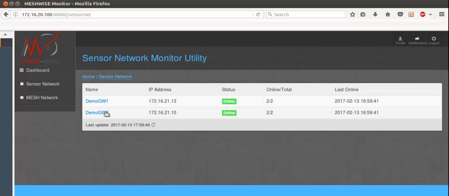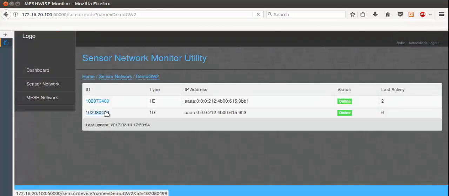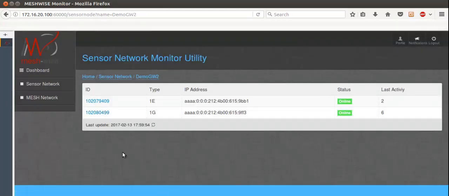Now let's have a look at the web interface of the mesh-wise monitoring application. In this page, an overview of the IoT gateways is presented, namely name, IP, online status, number of online out of total IoT sensor devices of the current gateway, and timestamp of last online appearance. By clicking on the name of a gateway, a similar overview for the sensor devices communicating with this gateway is shown.